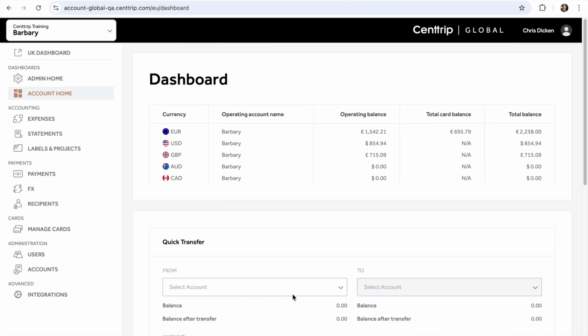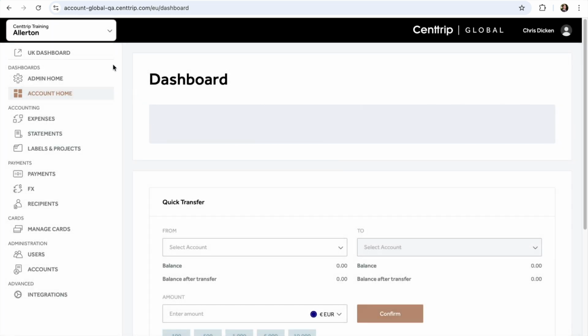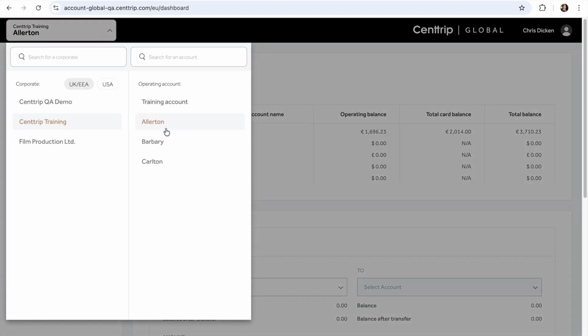Switching over to the Centtrip platform, navigation of the different corporates and accounts is done with this tool up at the top left. In this, we can select which corporate we want to look at. I've got access to 3 here, and I can select which one I want. And as you'll see, on the right here is where the different operating accounts within the corporates appear. If I want to switch operating account, I can do that very easily from this menu.